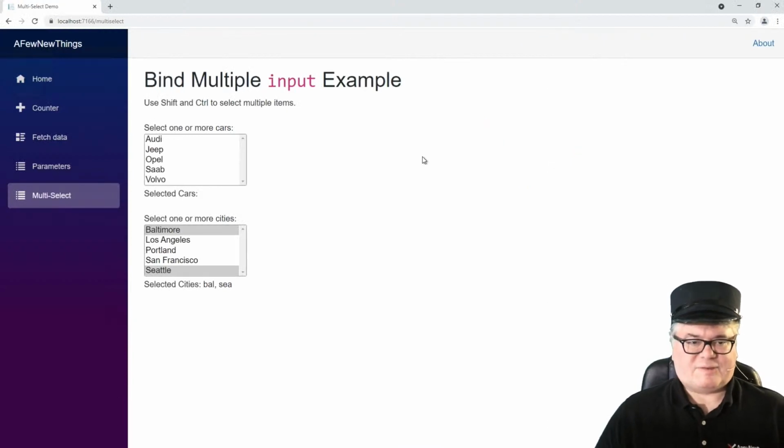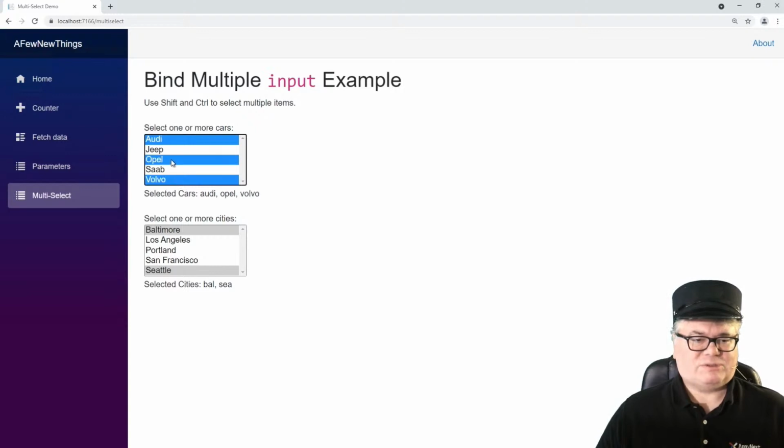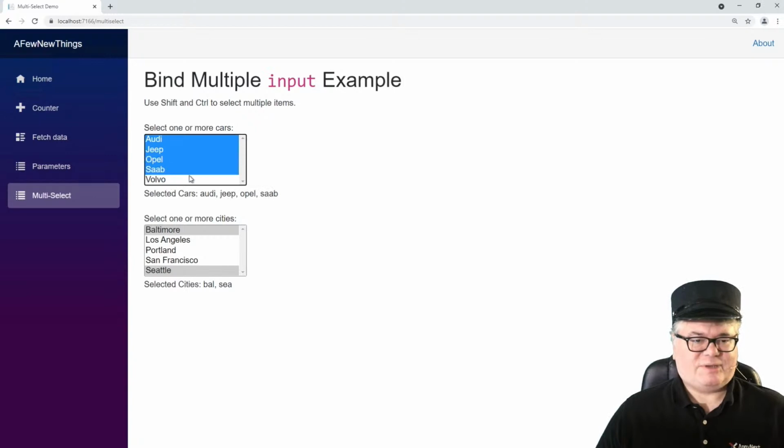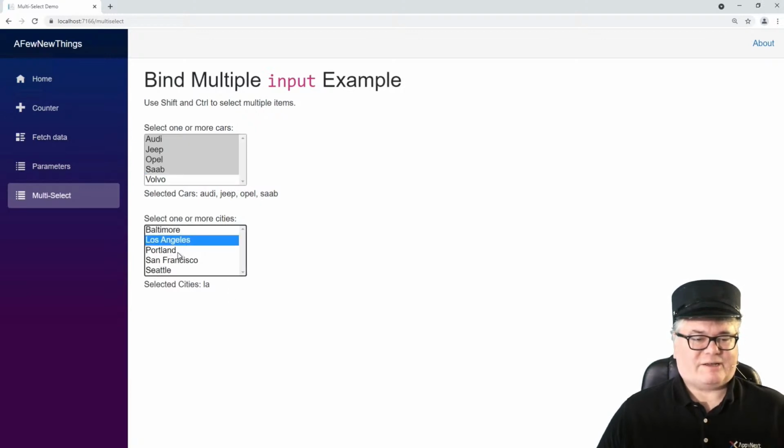All right, so the idea is that we can select one or more items. If you hold down Control and select, you can pick and choose. And if you hold down Shift and select, you get all of the items. And this demo shows you how you can pre-select one or more cities. They're already selected, and I'll show you that code.